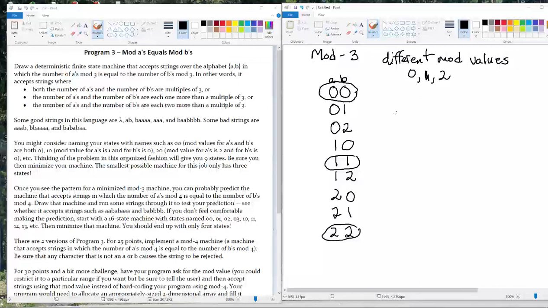All right. Now, what's our start state? Where you've seen 0 A's and 0 B's. If you take 0 and mod by 3, you get 0. So our start state is going to be this 0, 0 state. And we've already said that that's one of our accept states.